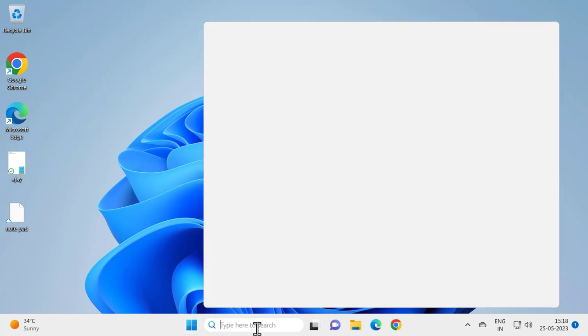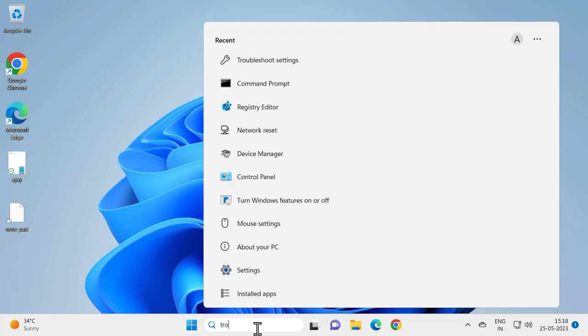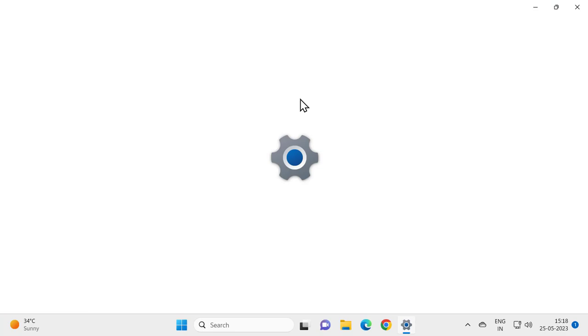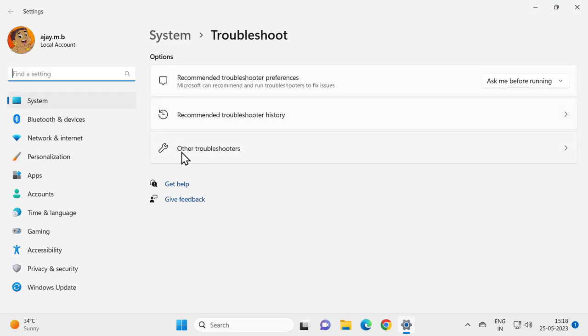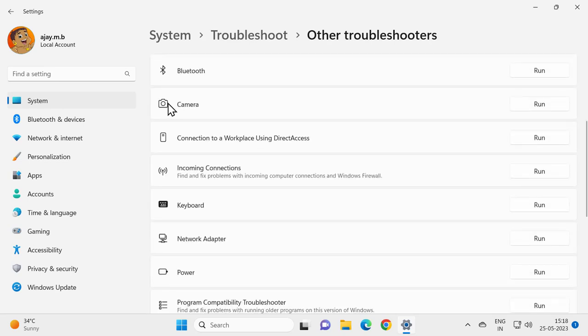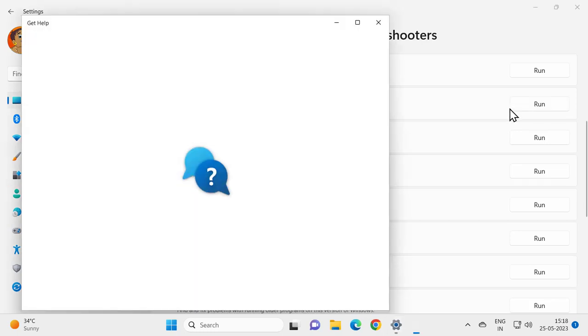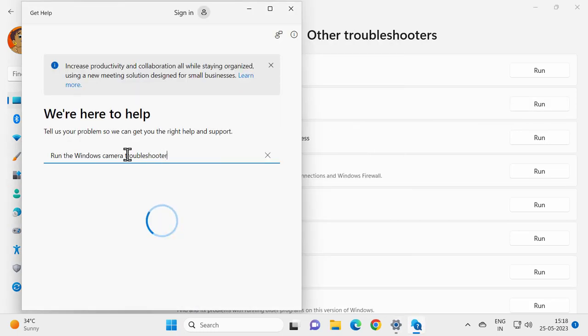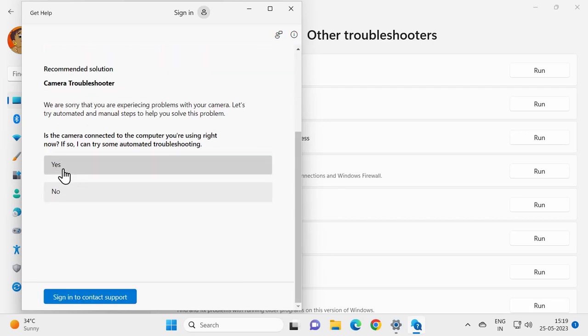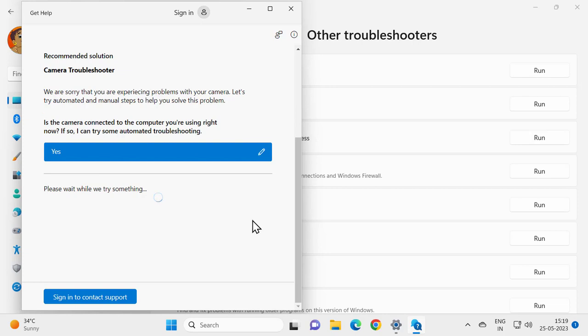Go to the search menu and type troubleshoot, then open Troubleshoot settings. Go to Other troubleshooters and scroll down to the Camera option. Click on it, then click Run the Windows camera troubleshooter and click yes. This can hopefully resolve your problem guys.